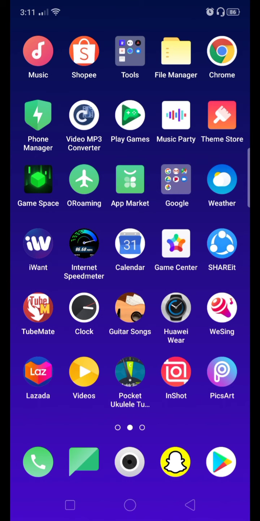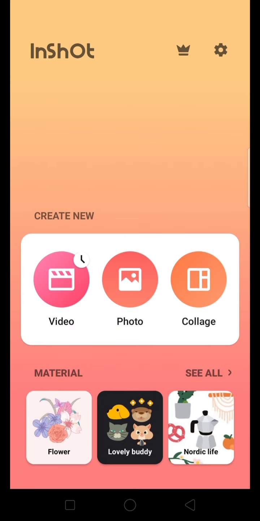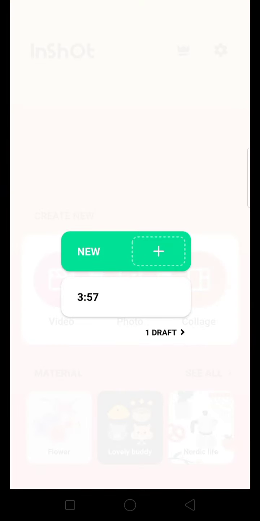Okay, so first of all, you're going to download InShot on your mobile phone, and let's open this one. Let's open the application. I have it already downloaded because I've been using this for my past videos. This application is so simple and so easy to use. So let's create a video to just give you an idea how to use this InShot video editor. If you want to make a video, just create new.